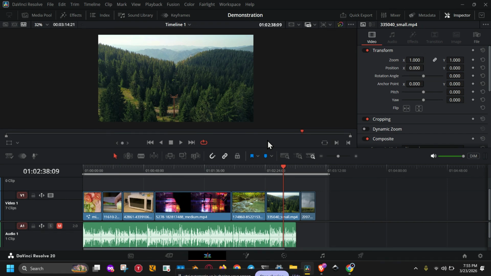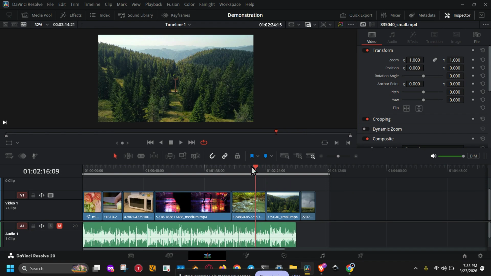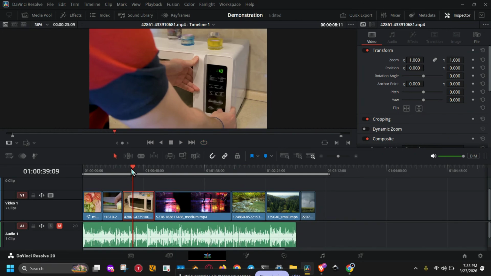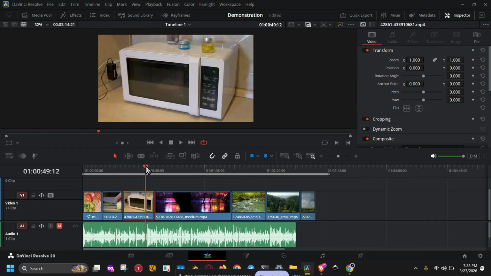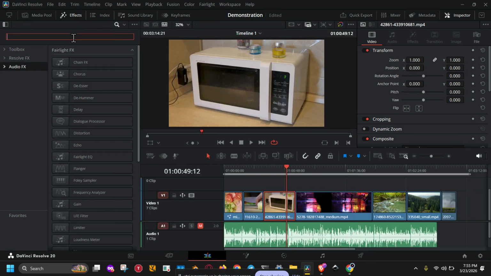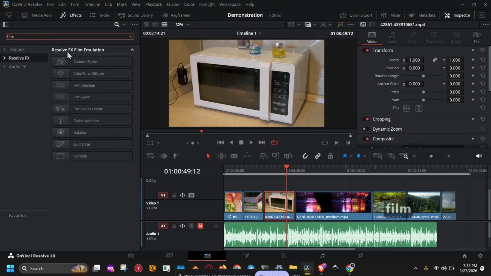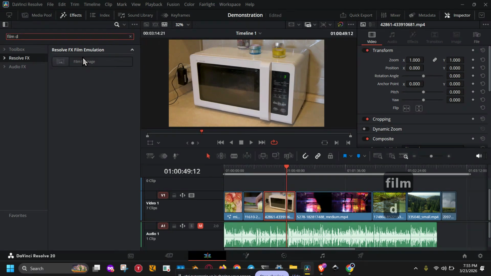Alright, let's jump right in. First, open DaVinci Resolve and select the landscape clip that you want to give the retro film damage look. Once your clip is selected, go over to the effects library. This is where you'll find a wide range of visual effects and tools that can be applied directly to your footage. In the search bar, type film damage. When the effect appears, simply drag it onto your clip in the timeline. This is the foundation of the look, and it instantly starts adding that damaged, aged film feel to your footage.